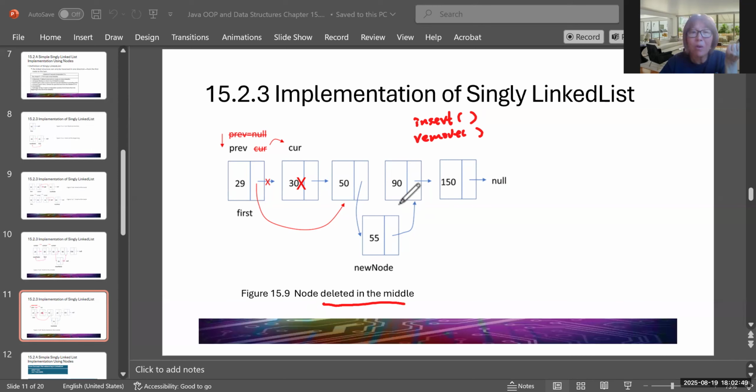So how do we do it? We are going to delete node 30. You need to locate the node, because you're going to remove it from the linked list. You cannot just remove it. The operation also involves connecting the one before it with the one after it, so that the chain, the linked list, is not broken.